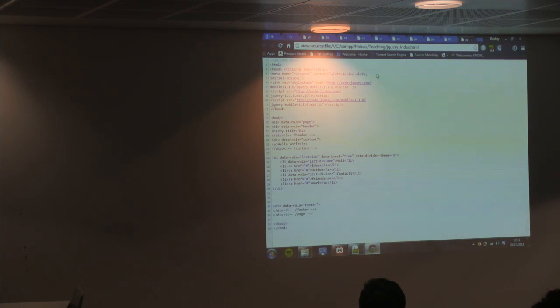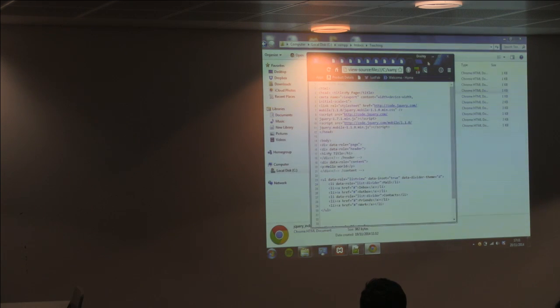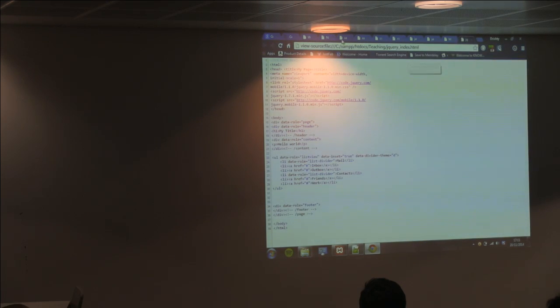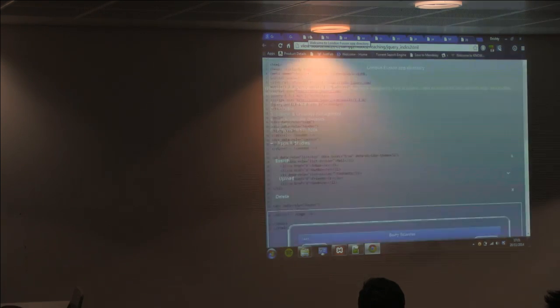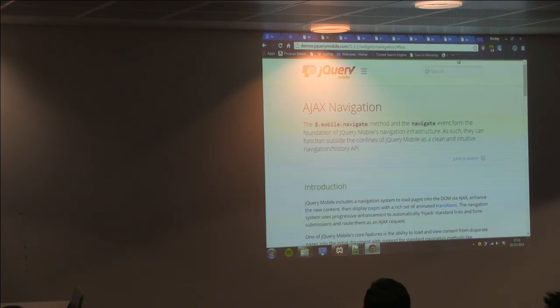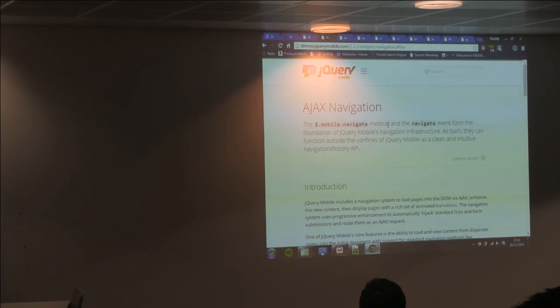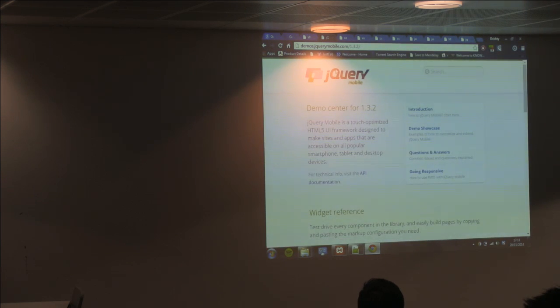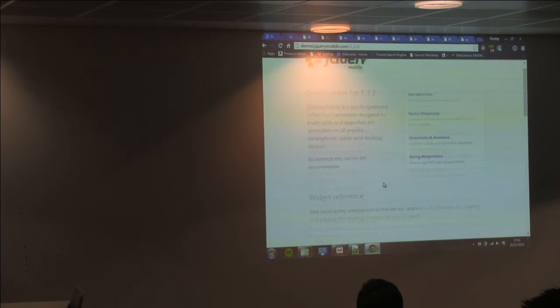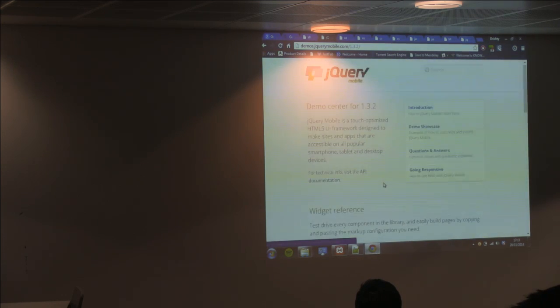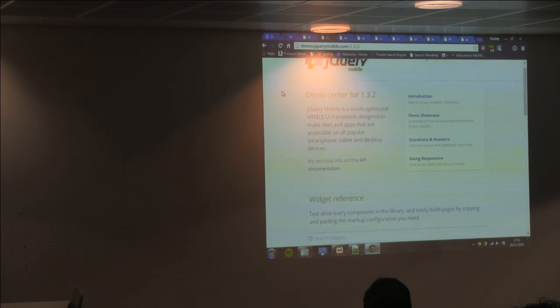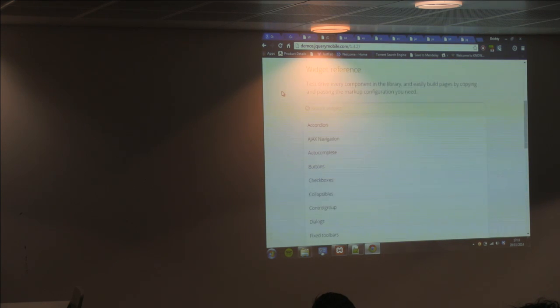So let's go to the jQuery Mobile official website. When you go to jQuery Mobile, if you want to try some demos, I'll show you. You go on the demo link. It will appear here when you click the link. Go to the mobile site. So here I go. You have different kinds of navigation, different kinds of button views.